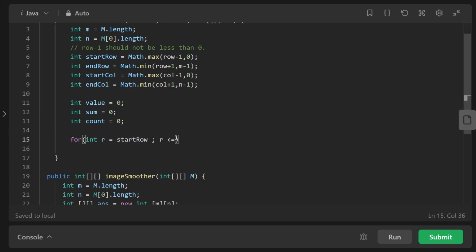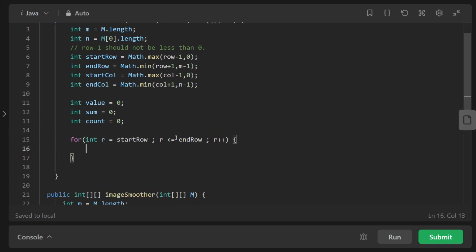And I will use here less than equal to end row, and row plus plus, and I'll run one more loop inside this. Int column equals start column, and column less than equals end column, and column plus plus.